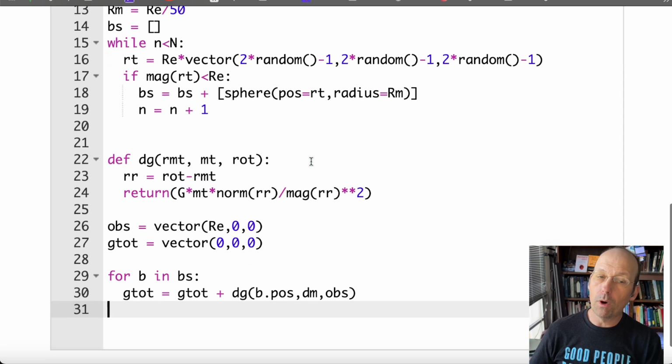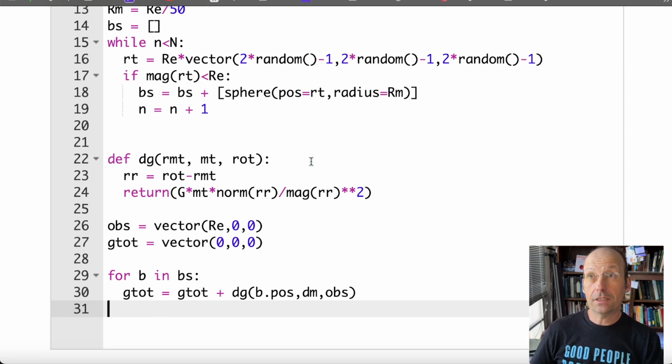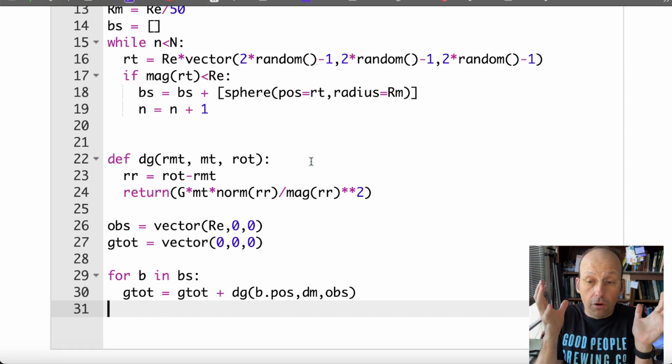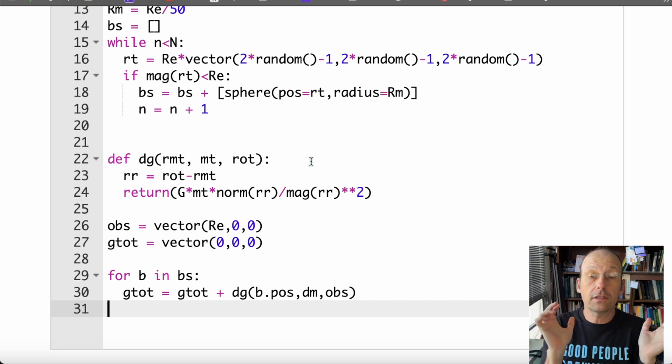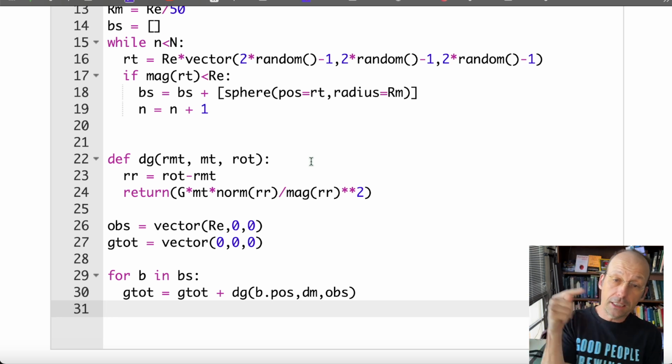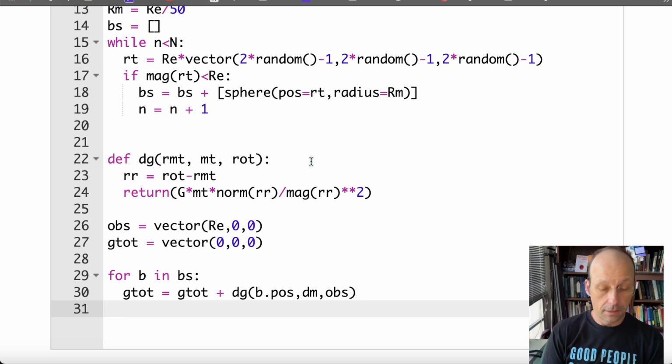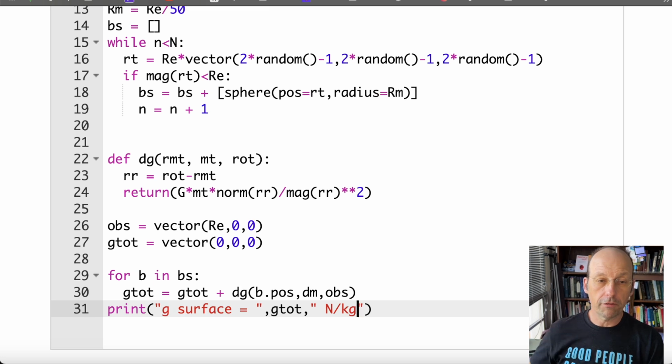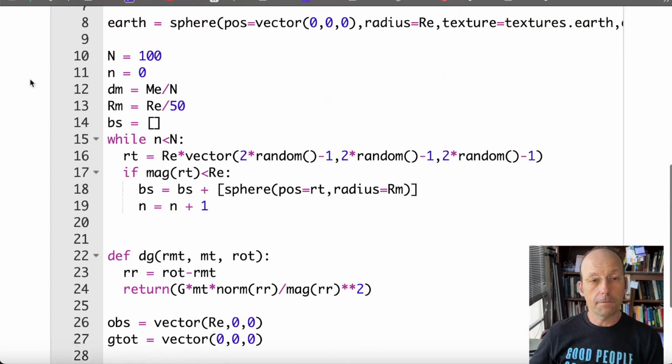Hopefully, what do we want to get? Right? If it's the mass of all of those things, it has the mass of the Earth. If you're looking outside of it and it's spherically distributed, it should be negative 9.8 in the x direction, 0 in the y and z. But it won't be. Print G surface equals G total, and we'll use newtons per kilogram. Let's run it.